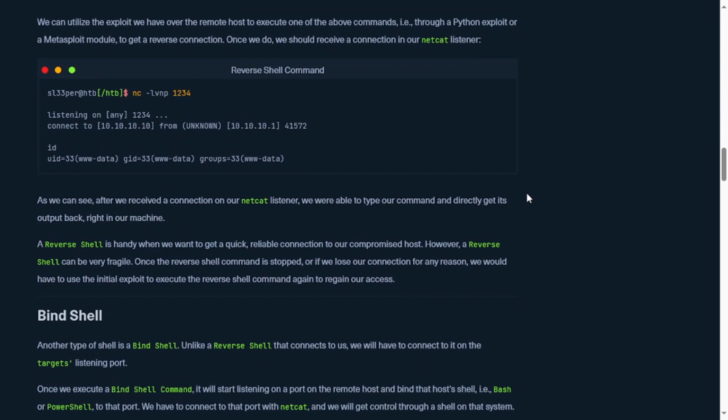We can utilize the exploit we have over the remote host to execute one of the above commands, for example through a Python exploit or a Metasploit module, to get a reverse connection. Once we do, we should receive a connection in our netcat listener. So now we're listening and connected to 10.10.10.1. And as we can see, after we received a connection on our netcat listener, we were able to type our command and directly get its output back right in our machine.